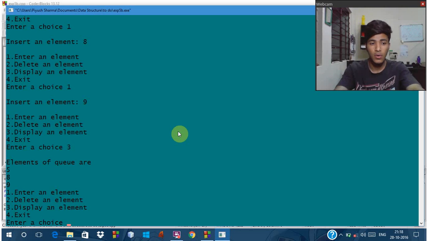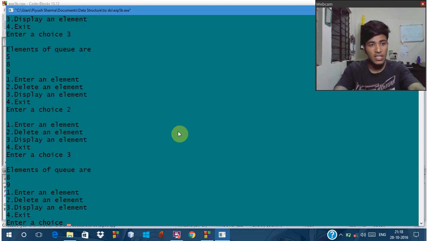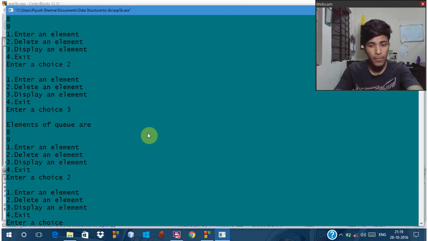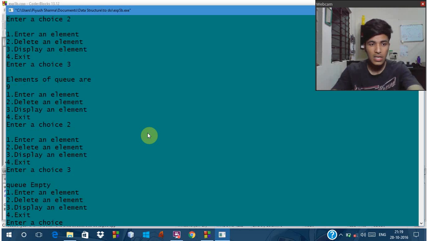Okay, so if you are deleting an element, the element deleted is 5. As you can see here, 5 has been deleted. Again, if you are deleting an element, 8, and then the queue is empty. Thank you.